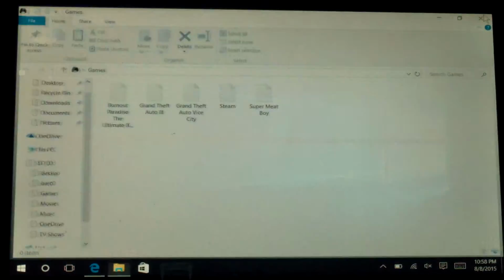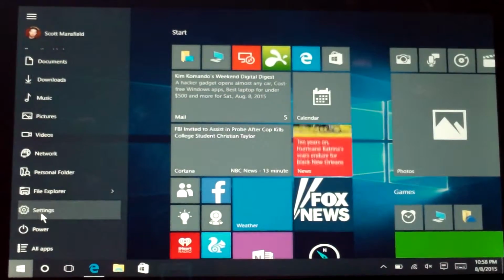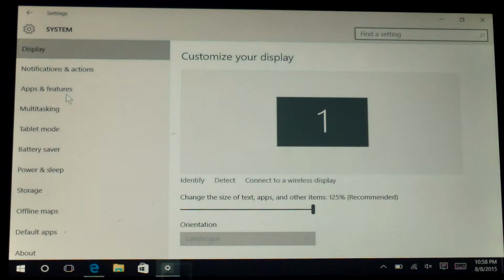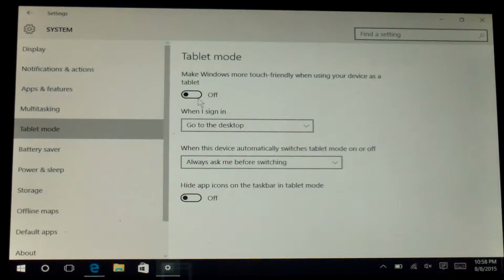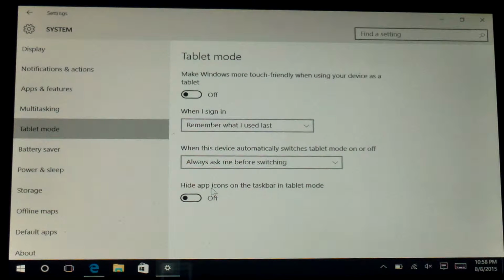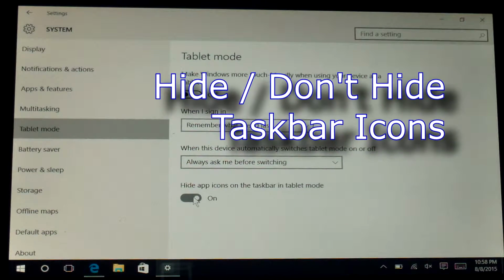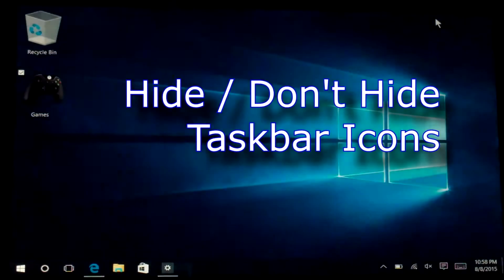And if you want to avoid this, you might want to consider placing your Media Center PC in tablet mode. I know it would be confusing, but they should possibly rename this to something else. When you go to tablet mode here, make Windows more touch friendly. Yes, when I sign in, go to desktop, we're going to change this to remember what I used last, and hide app icons on the taskbar in tablet mode. If you go here, and this is inside of system and tablet mode, I urge you to consider leaving this off, because when it's on, it makes it exceedingly difficult to access.